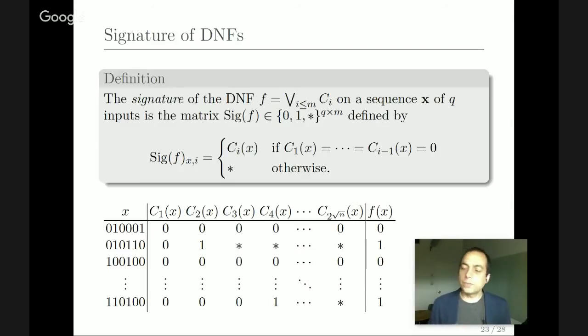So I draw the first conjunction, and here in this example, it just takes the value 0 on all the inputs. So you get to learn that the first conjunction I drew, you don't get to know what this conjunction is, but you know that it evaluates to 0 on all the inputs that you had.